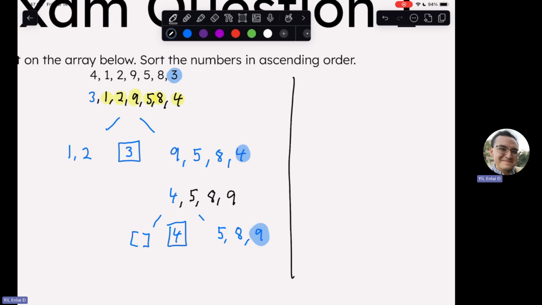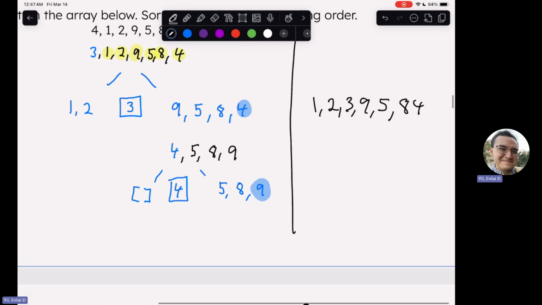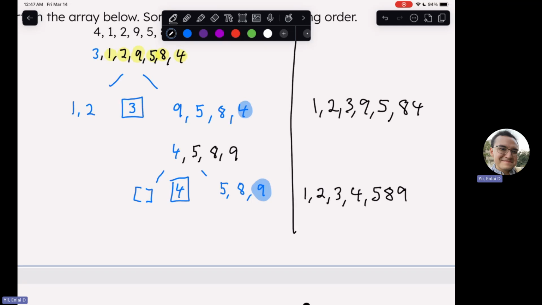So we have our pivot, which is going to be down here. 1, 2, 3, 9, 5, 8, 4. Cool. And then we do it again for the next one. We can say down here we have 1, 2, 3, 4, 5, 8, 9. Like that. Basically done. So you have sorted this array using quicksort.